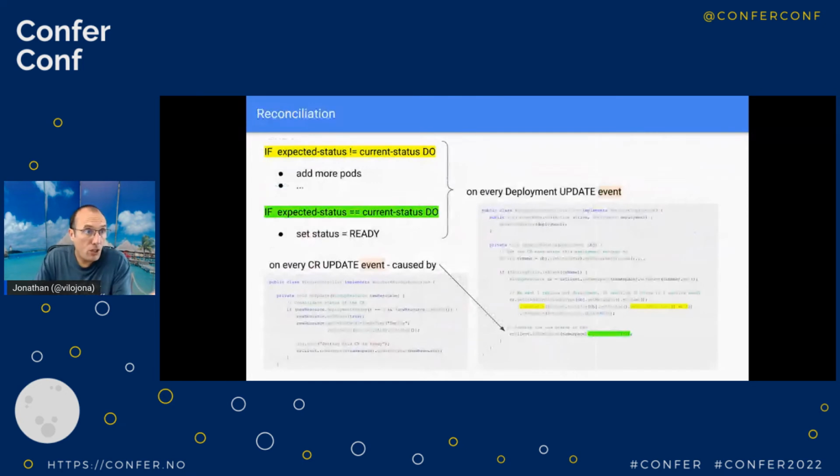As I said, the reconciliation process is basically, if the expected status is different than the current status, do something. You can do this check or even not care about the check, and simply overwrite the configuration every time. Every time you say, okay, you're a replica set of 3 replicas. Next time something changes, okay, you're a replica set of 3 replicas. If the real state is different, Kubernetes will take care of it. So that's the other thing.